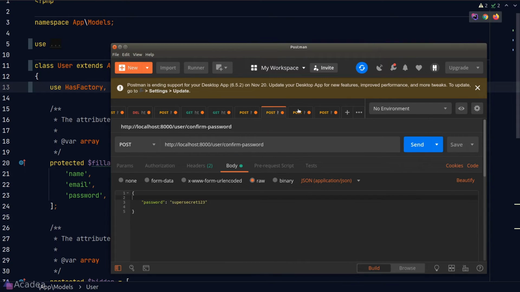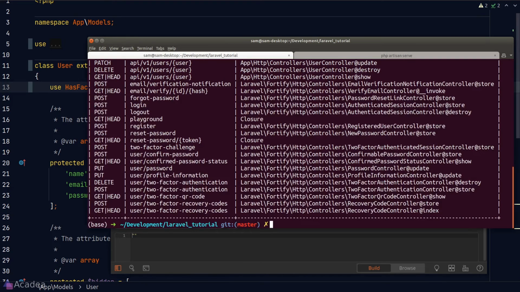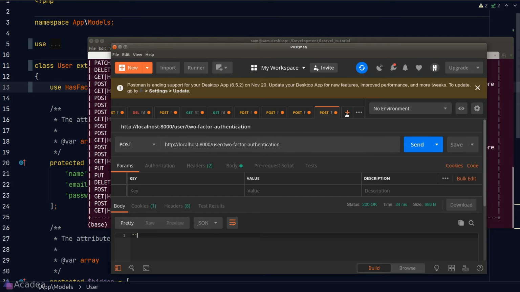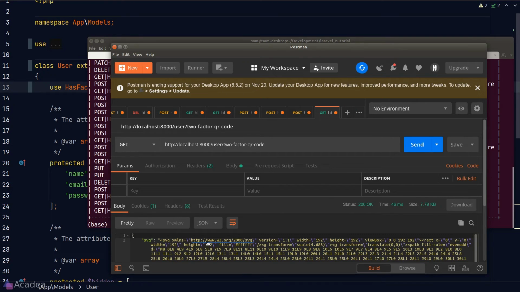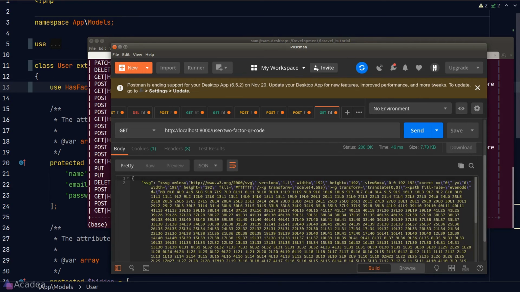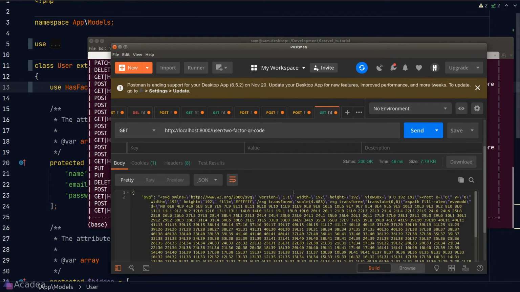And now let's go back to enable our two-factor authentication. And this time we get a status code of 200, and that means we have successfully enabled two-factor authentication. Great! And now let's try to get a two-factor QR code. I'll send a GET request to this endpoint. And in the response body, we get an SVG element. And in the front end, we're supposed to take this SVG element and render it in our browser for the user to scan it in their Authenticator app. And unfortunately, Postman cannot render this SVG element.